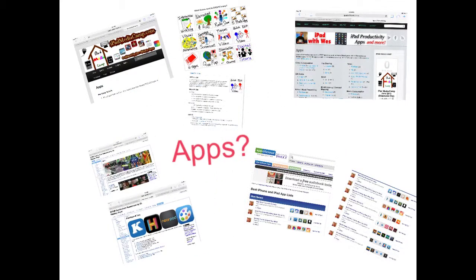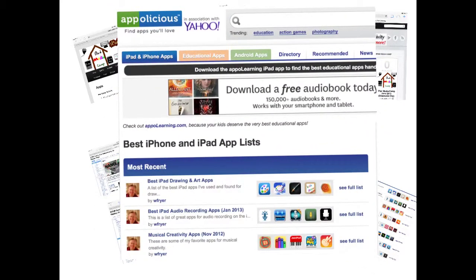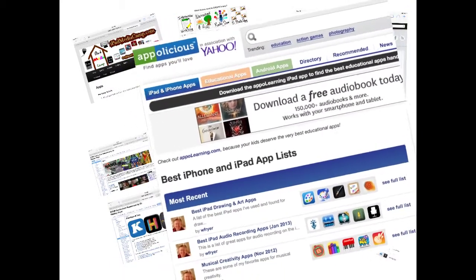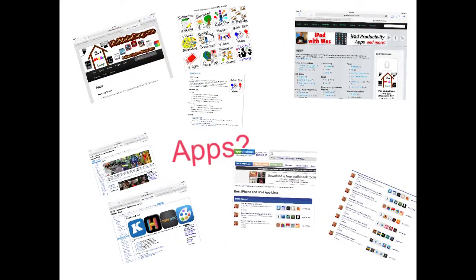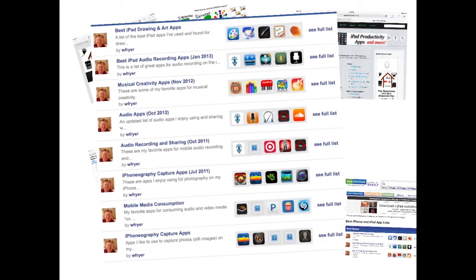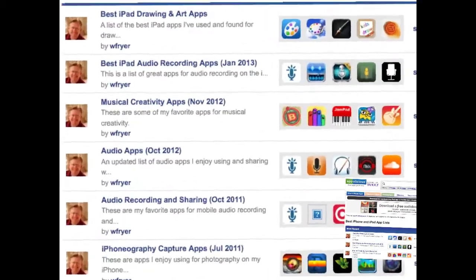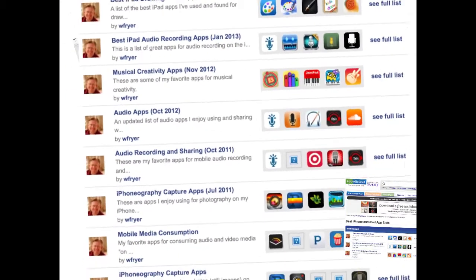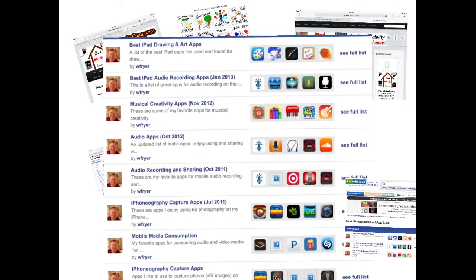The last one that I'd recommend is a website called Appalicious, and Appalicious lets you create lists of apps, and you can search for my Twitter name, which is WFryer, W-F-R-Y-E-R, and you can search for Appalicious. It's a little bit close to Delicious, but it's for apps. While there are a lot of different lists there, the ones that I would bring to your attention are these curated lists. I have a list of the best iPad drawing and art apps, best iPad audio recording apps, best apps for musical creativity, best audio apps. I've dated these, and some of these I've updated more recently than others. But I like this site a lot.